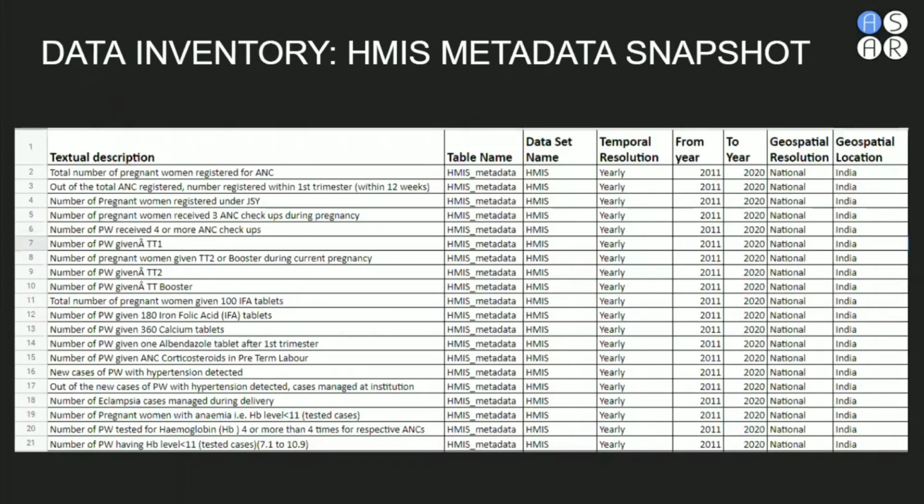So we have used multiple mixes of manual and machine-based approaches to clean the data and store them properly with their metadata tables. Herein we can think of metadata as the index for the dataset. The snapshot which is visible on the screen is actually the HMIS metadata snapshot, wherein we can see how we have used different types of specifications as column names to store the data. So this makes the content more findable.